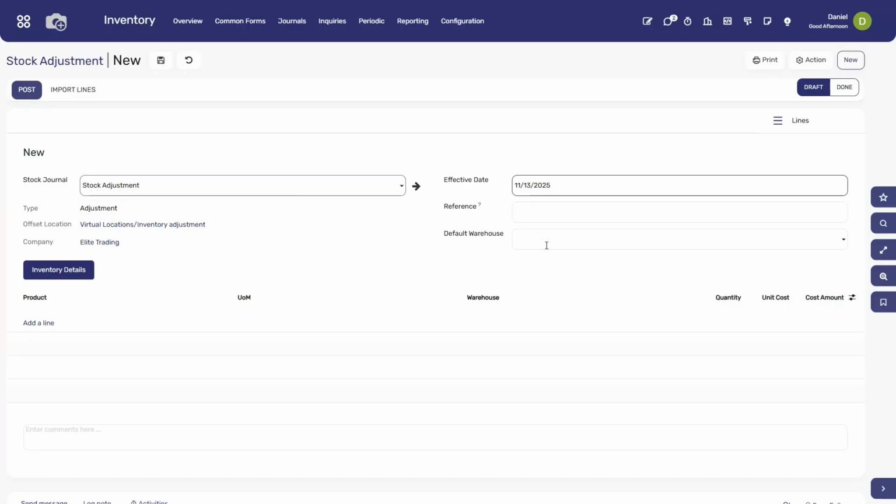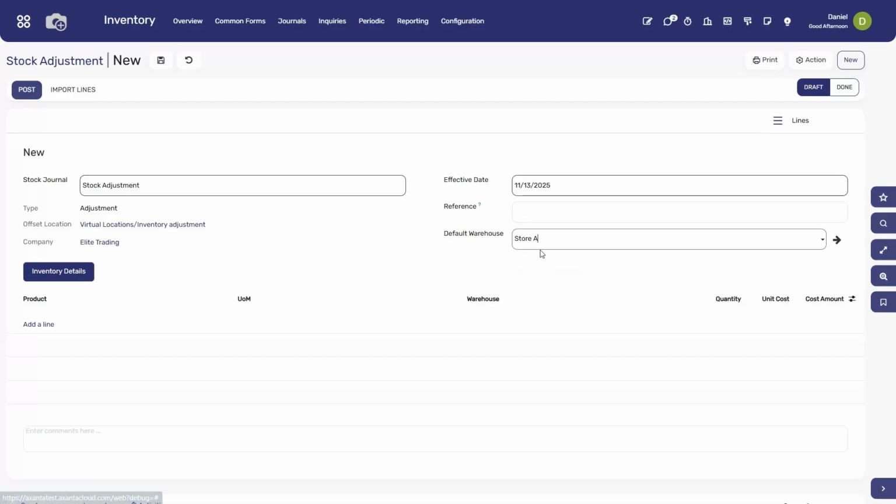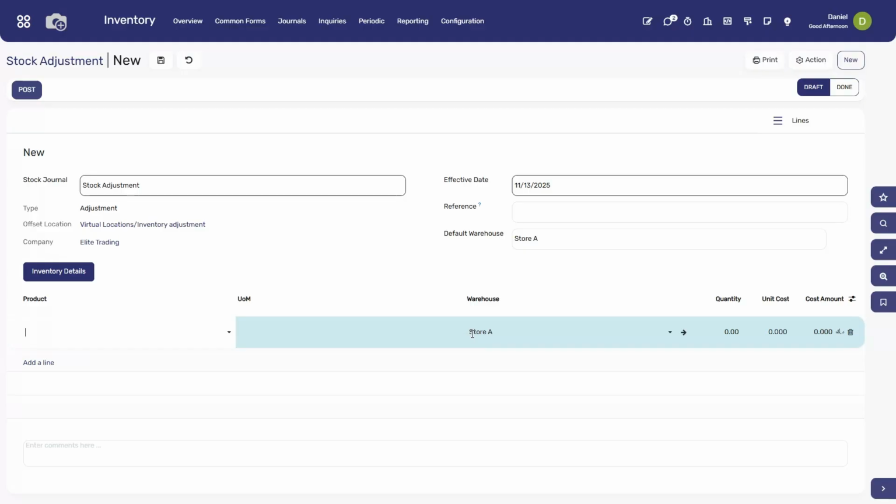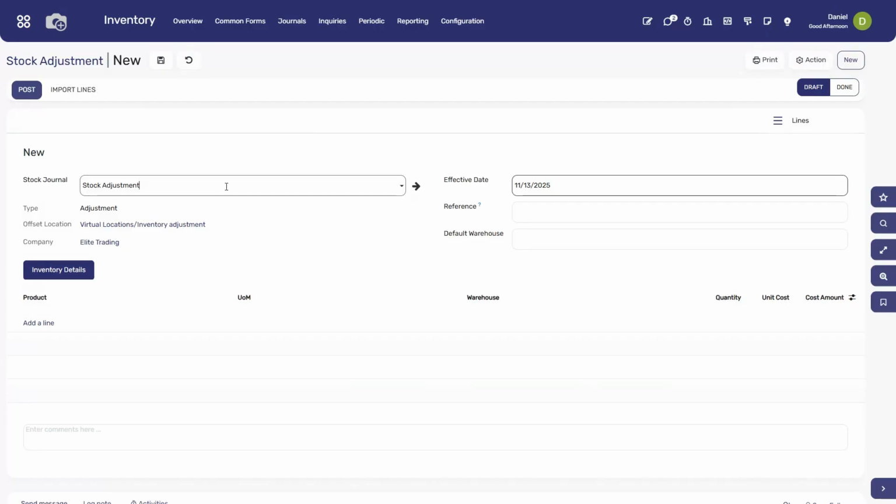Now, for example, if you want to do a stock adjustment for a specific location, in the default warehouse, you can select the location for which you want to do the stock adjustment. So for example, if you want to do the stock adjustment for this store A location, you'll select store A, and if you click on add a line, automatically in the warehouse, the default location that you have set will be selected. Then in the stock journal, as you can see, we have created three different stock journals: stock adjustment, damaged stock, and free sample stock.